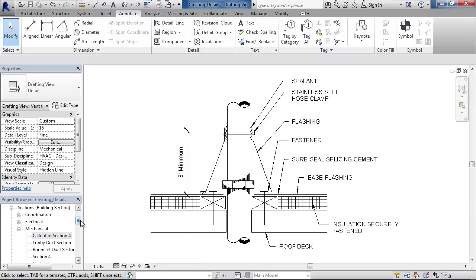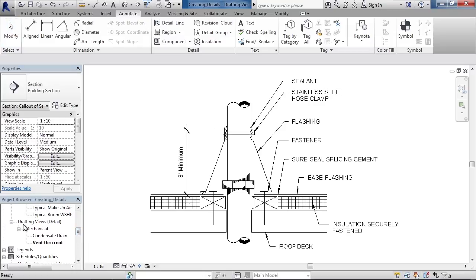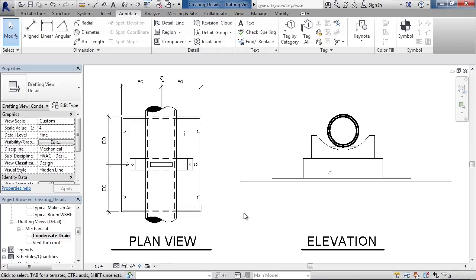Now the view we're currently looking at, if you scroll down in your project browser, it's called a drafting view, and it's underneath the drafting view detail area in the project browser. This one's called Vent Through Roof. However, there's another one, Condensate Drain. Go ahead and click that one. So when you double click that one, it opens up another drafting view. This drafting view here has detail. Again, I can mouse over and I can see lines are created, but also drafting detail items are able to be added as well.